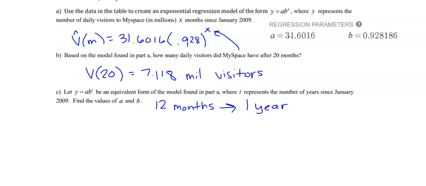Okay, so if we're writing an equivalent function, then we have to use a fractional exponent. So now our t is going to be however many months over 12, a fraction of months out of the 12 possible months that are in a year. Okay, so that's the difference. So we don't really need to change anything with our a. We're still going to have the same starting value, but we're going to need a new b.